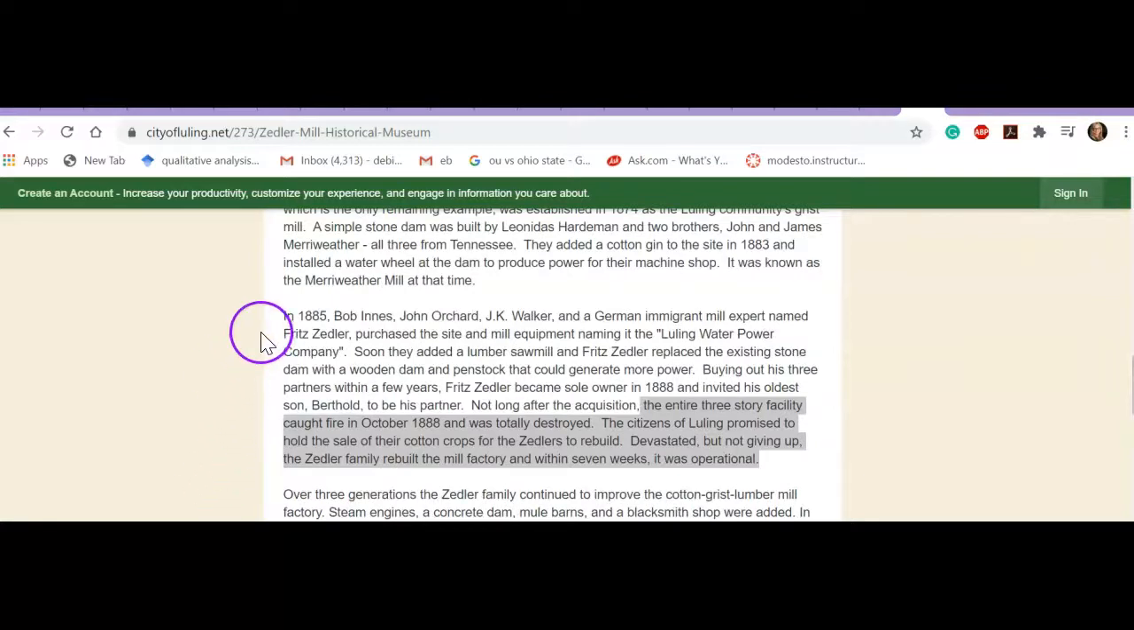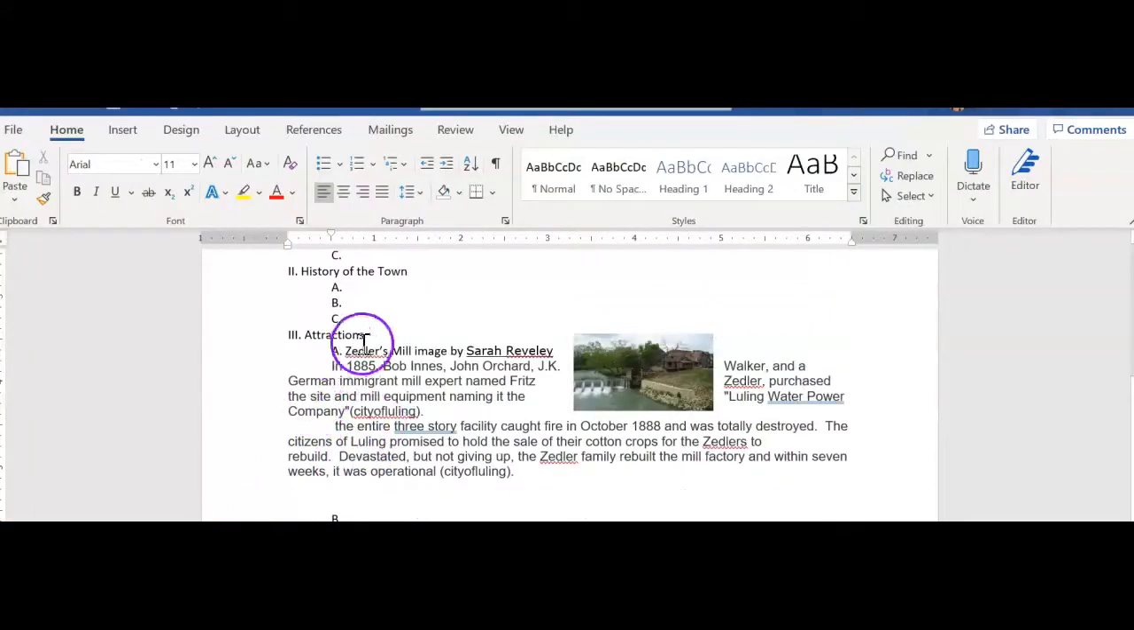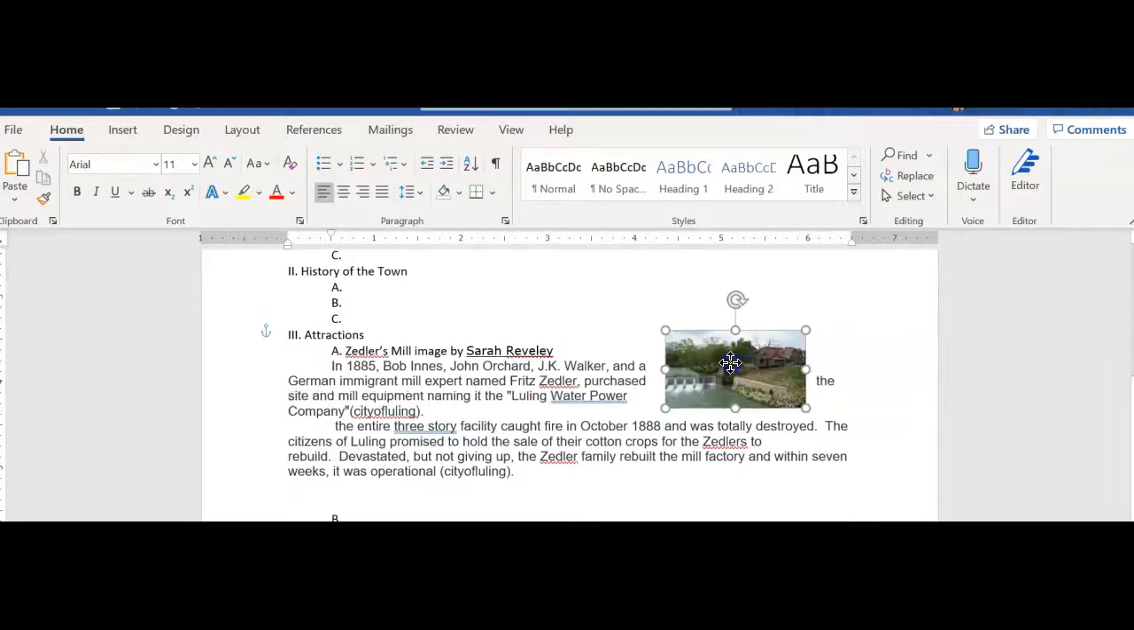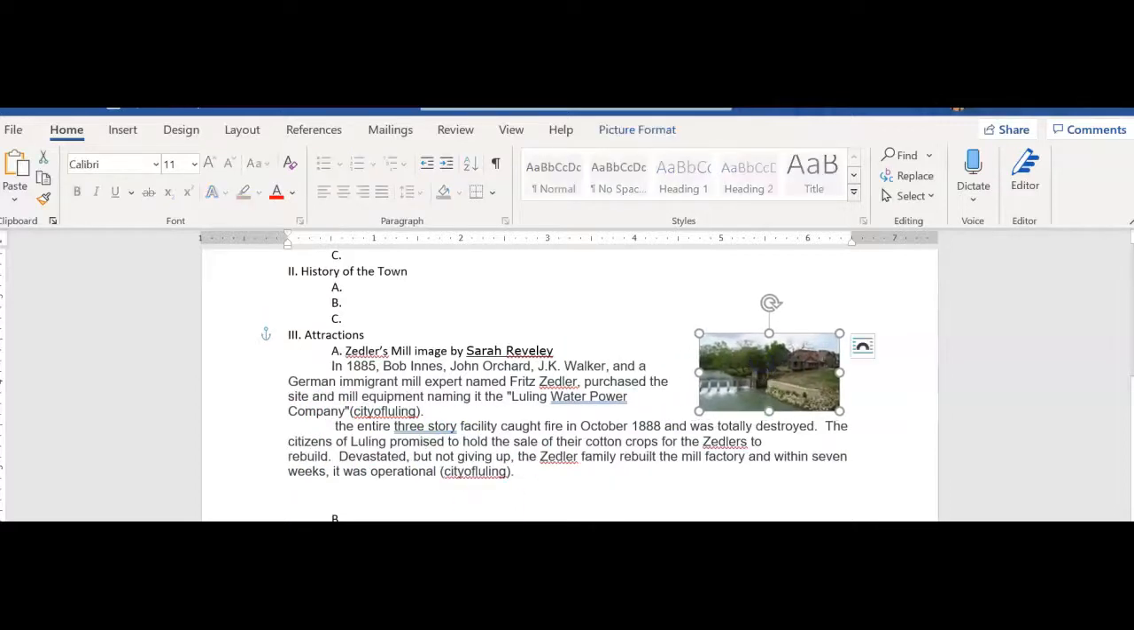I found two facts here. This one about when the Zedlers bought it. And then when it burned down and they had it rebuilt in 7 weeks. Because that's what Texans do, is adapt to inclement weather. So you can see I put those two things right here in the outline. This sentence is way too long and it's going to be cut down. And that way when I come back to it, I know the facts about Zedler's Mill, which I'm going to edit. I know where it came from and I can move on.